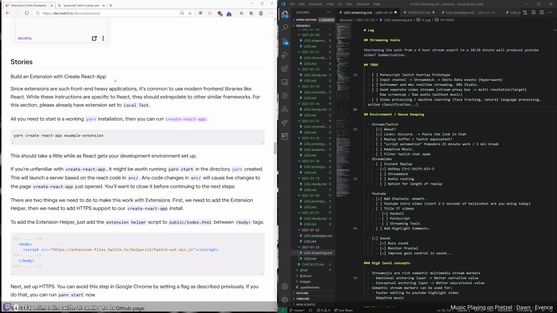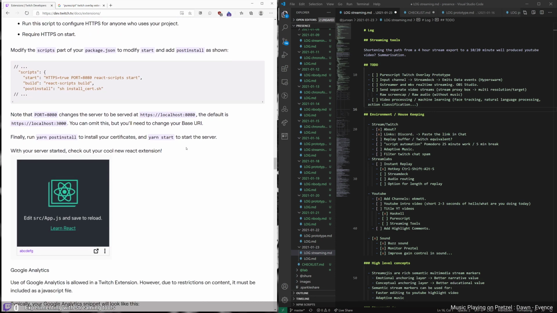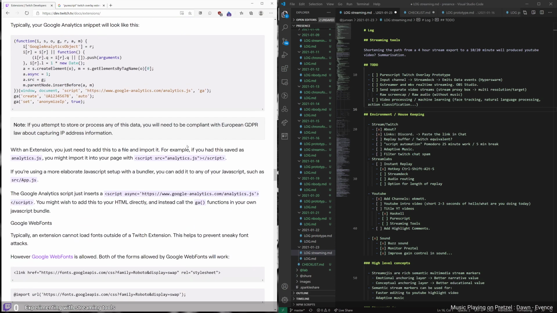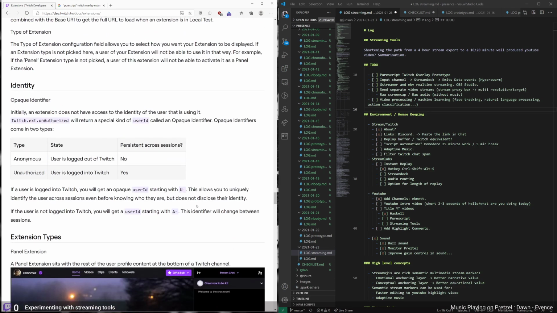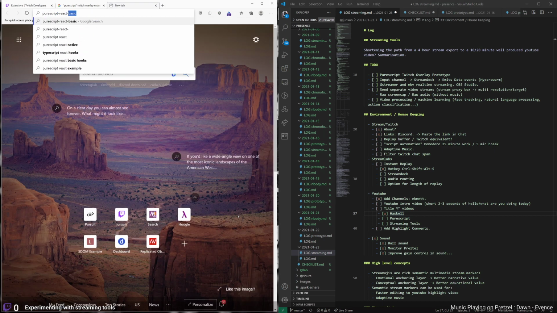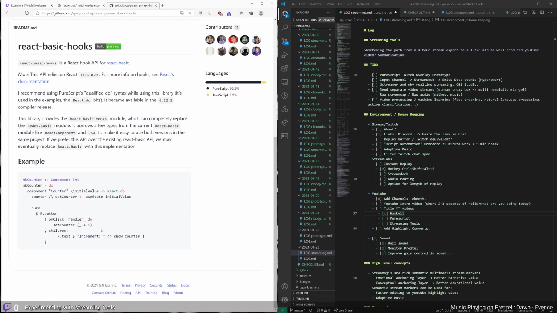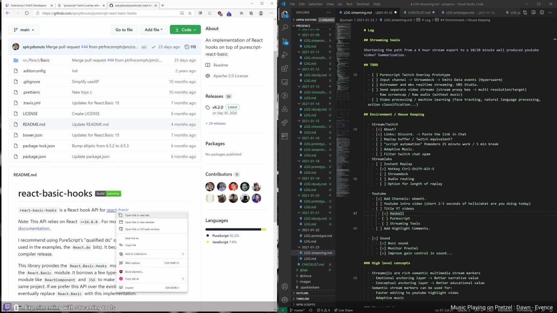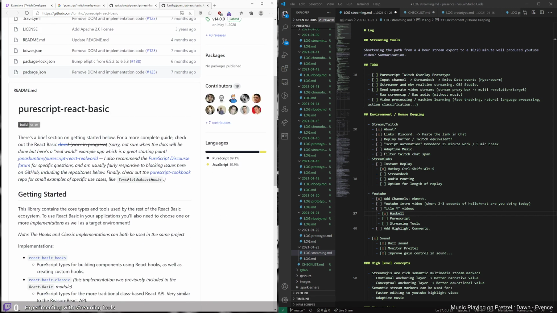Build an extension with Create React App. It's common to use a modern frontend library like React. Okay. Yeah, and I wouldn't mind, since we've been doing quite a lot of exotic experimental things, going back to an easier path, and specifically PureScript React Basic Hooks, which I enjoy as a library approach. I think things are a little bit in flight with the docs these days. Yeah.